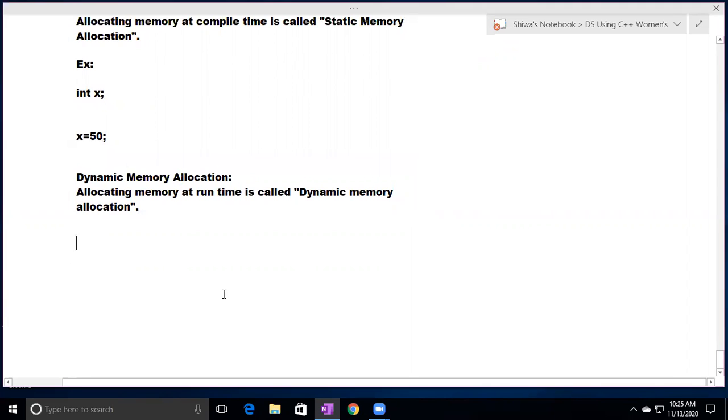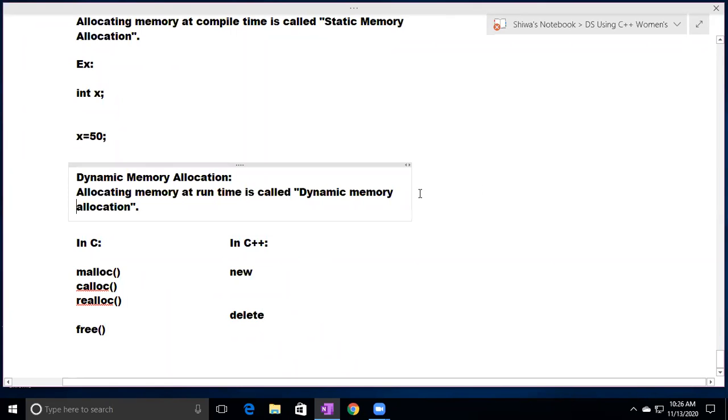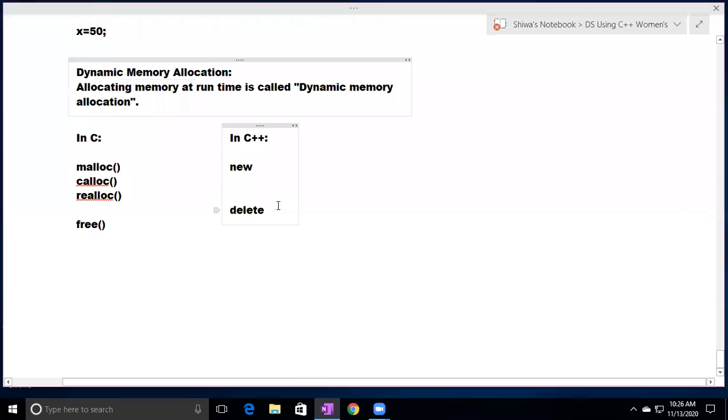In C language, for dynamic memory allocation, we use functions like malloc function, calloc function, realloc function. Whereas in C++, we use new operator for allocating the memory. In C language, to destroy the memory, we use free function. In C++, we use delete operator. So here new and delete are the operators. They are used to allocate and deallocate the memory at runtime.